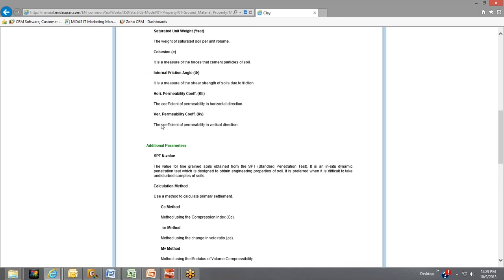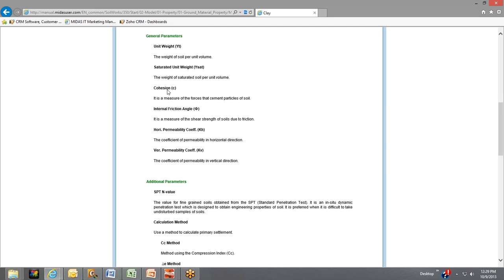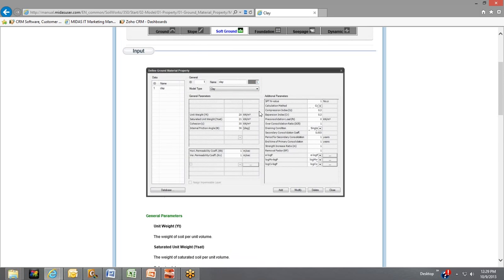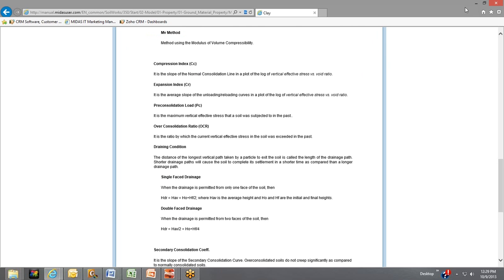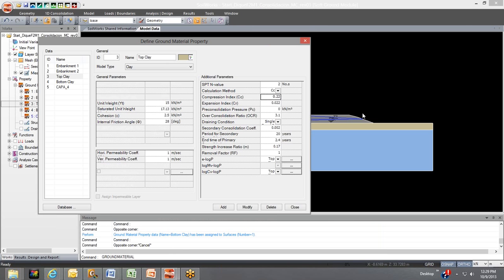But as far as SPTN values and various compression indexes, for the compression index and the expansion index, those are parameters that you would need. So just keep that in mind. I'll close the analysis manual for now, and keep in mind that all of these parameters were taken from a sample project in the tutorial, and as I said, I'll send you a copy of that to refer to later. And then also a period for secondary and primary.